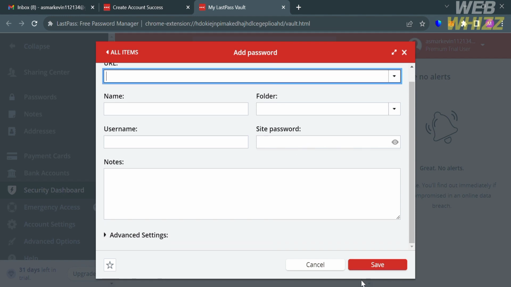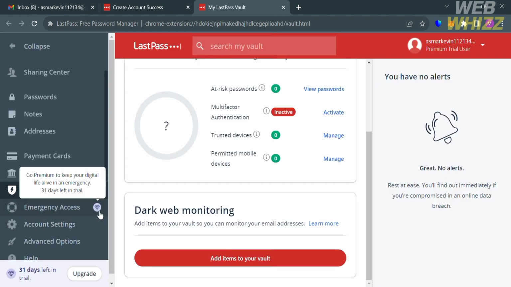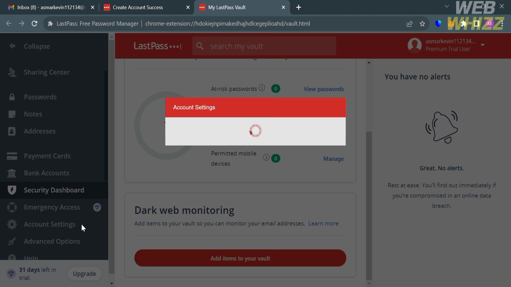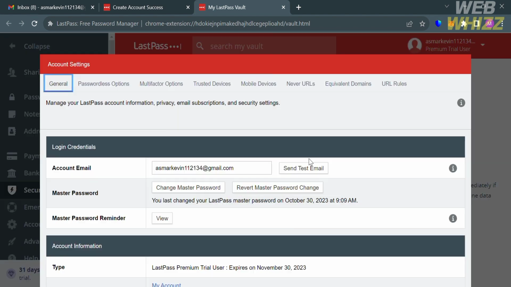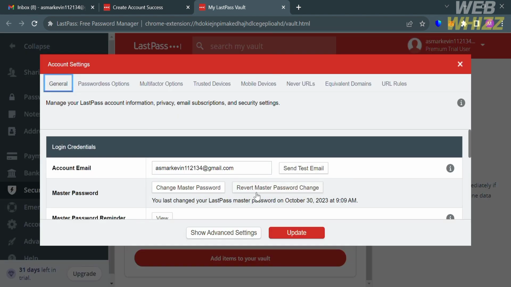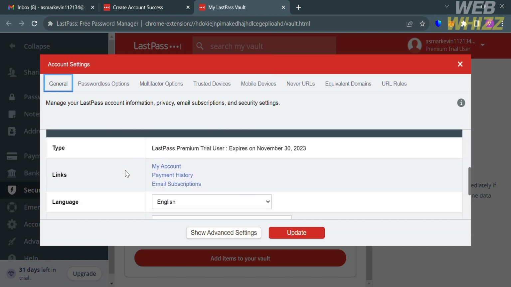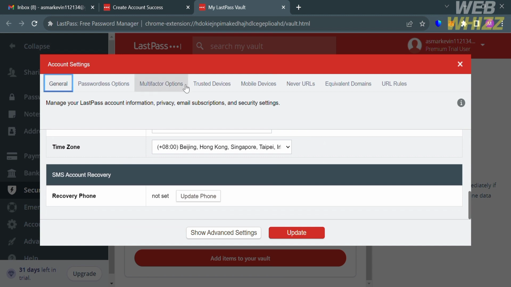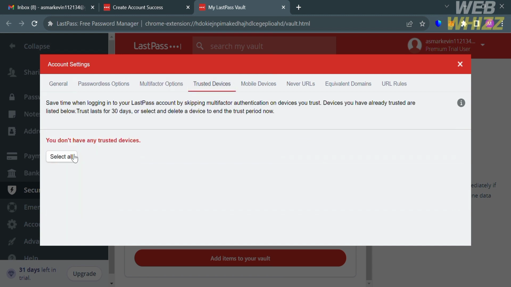just click the Save button below to proceed. And now, aside from that, you could also navigate the Account Settings, which is a central hub where users can manage and change their LastPass account info, privacy and security settings, email subscription preferences, and other settings to make LastPass work the way they want it to.